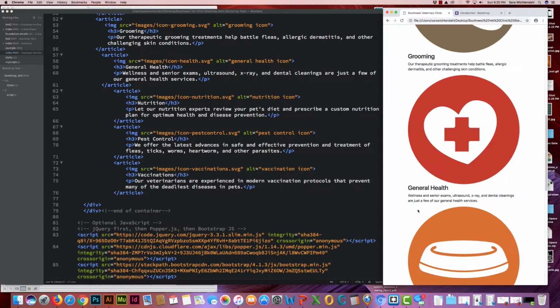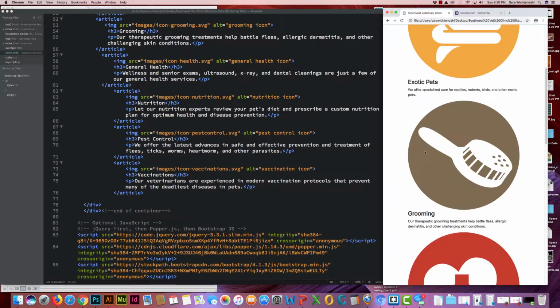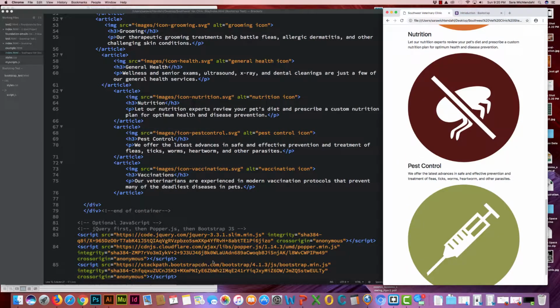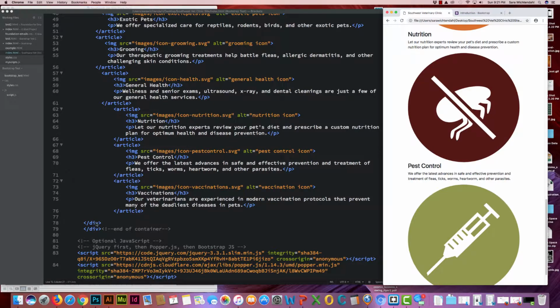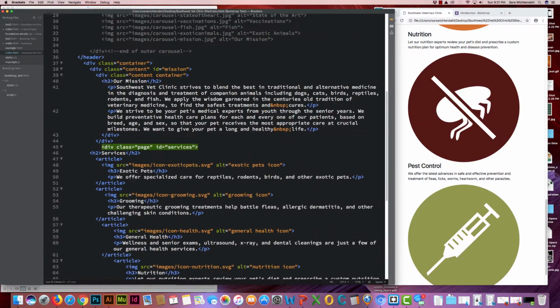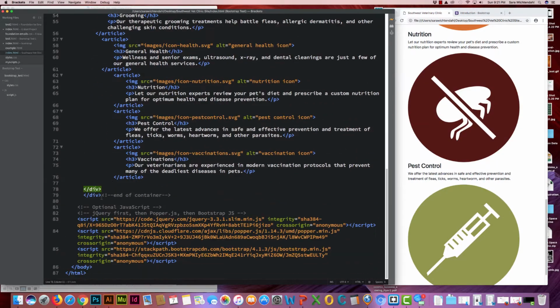all of my services there. All my icons are in. That looks great. So the next step is going to be creating the staff section. After the services section, we're going to go ahead and create the staff section. So I'm going to comment out the ending of this div here for end of services section, just to help keep myself organized.